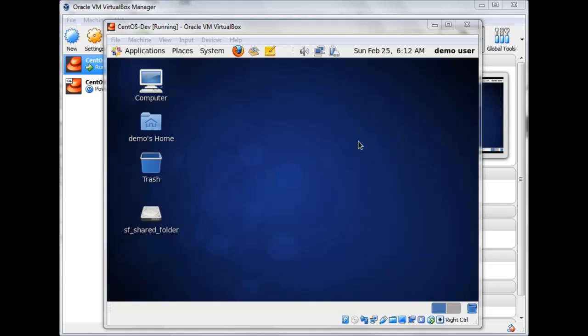And as I said, we can also use a shared folder. I have already shown how to create a shared folder in the host operating system and use it in the guest operating system, so you can refer to that video tutorial. In this video tutorial, we'll see how to install guest additions.